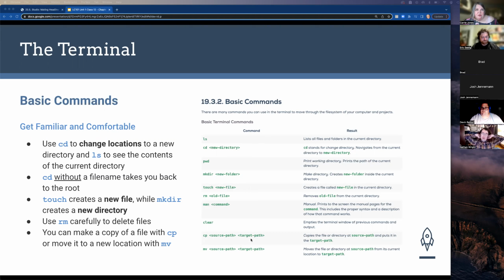The syntax for that is shown over here in these examples, where with CP, you have a source path and you have a target path. And that, of course, could be you're in the same place and you just want to have a different name for the file. Then it would just be the file names. Okay.